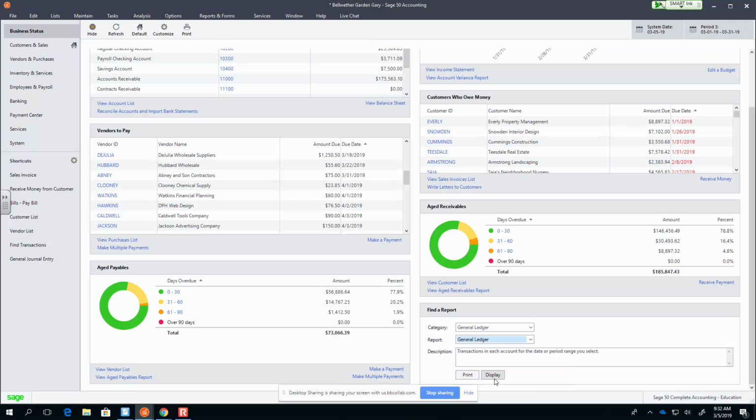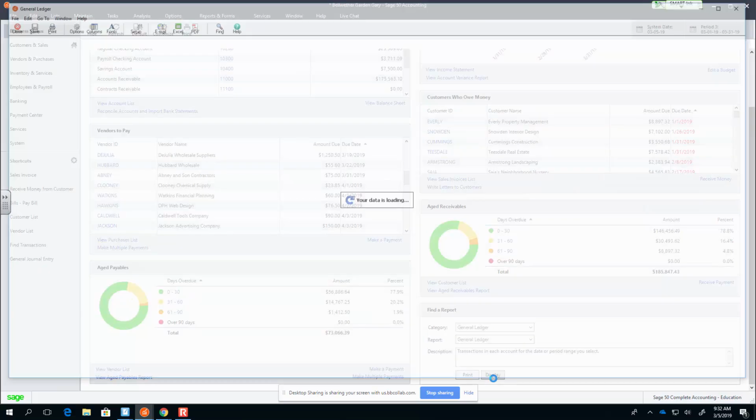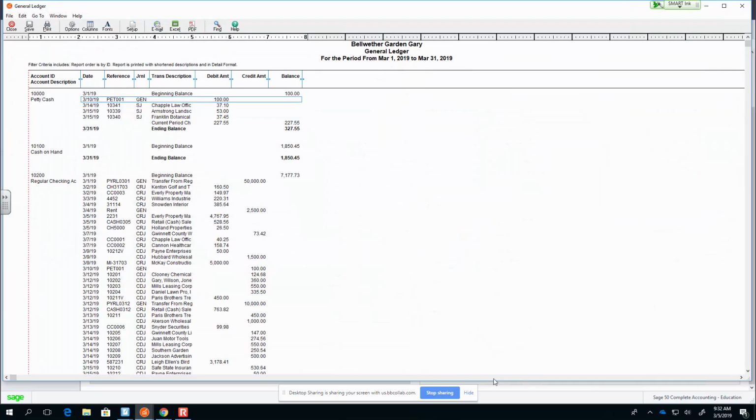Why not general journal, Tom? Because that's just the entries. That's just the adjusting entries, right? Or the entry that we just put in. Correct. Now look at the period I'm in. I'm in March, right? I need to change it to January.